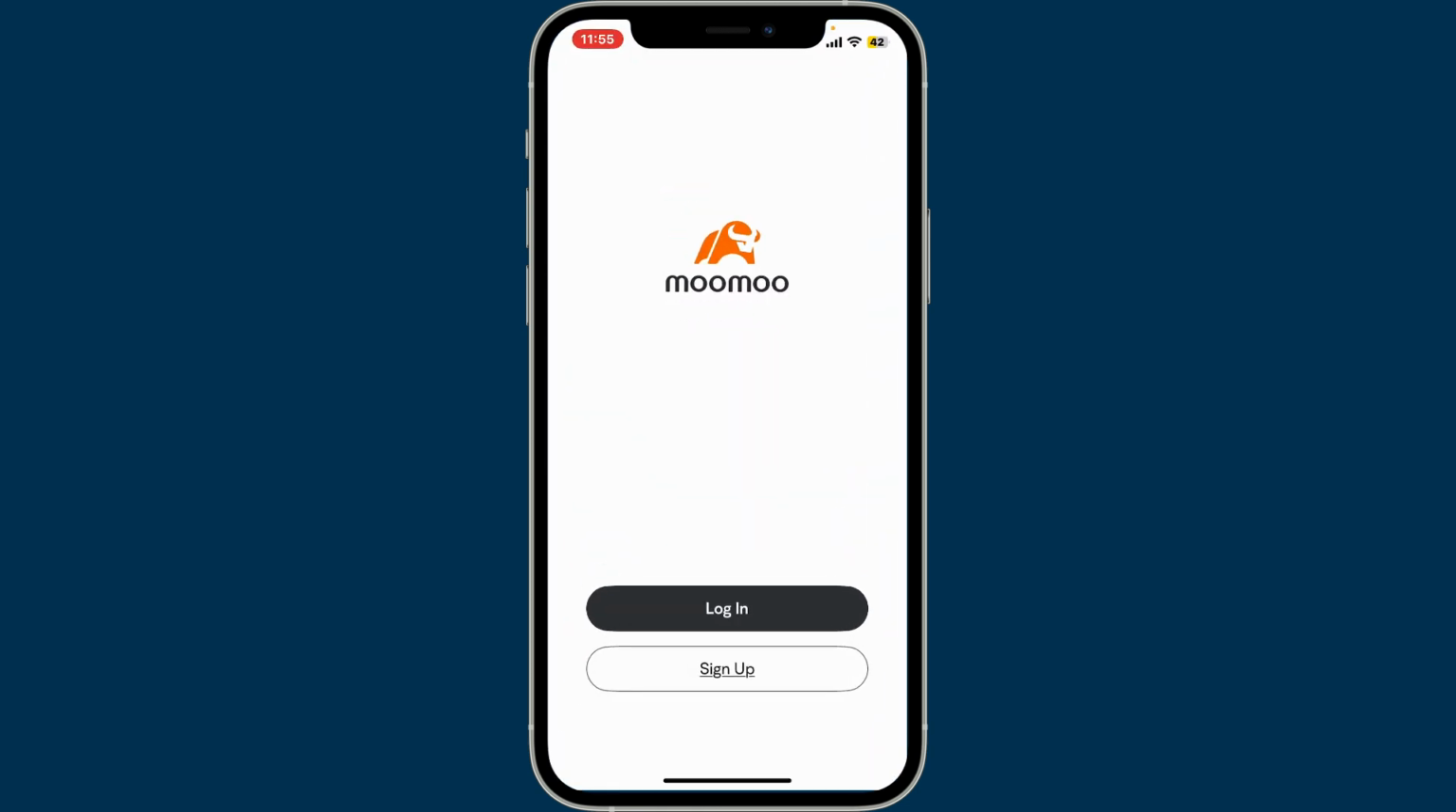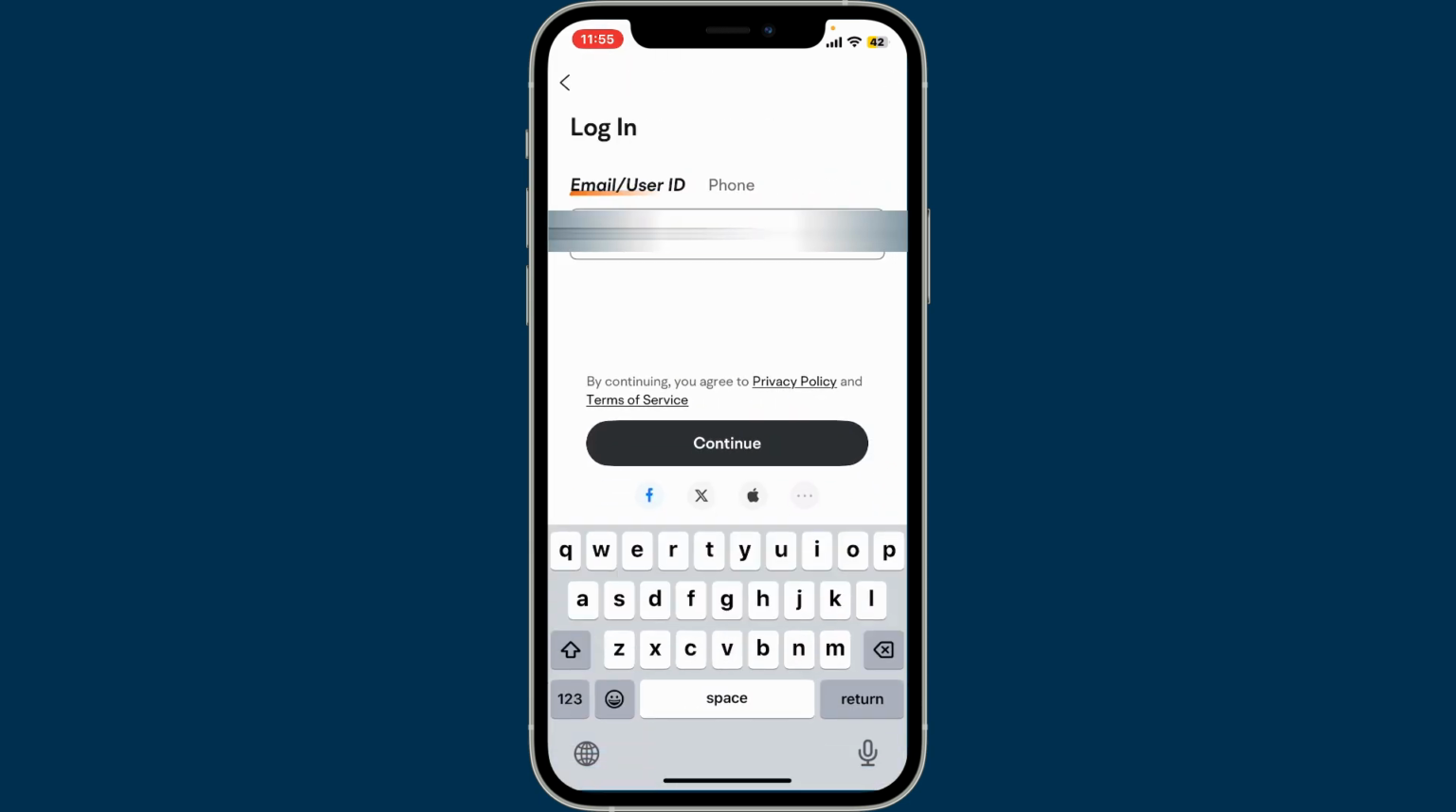First of all, open up the Moomoo application on your mobile device and from the welcome screen, tap on Login. Go ahead and enter your user ID or your email. Make sure to type in the same credential that you were currently using for your deleted account. After typing down the credential, click on Continue.